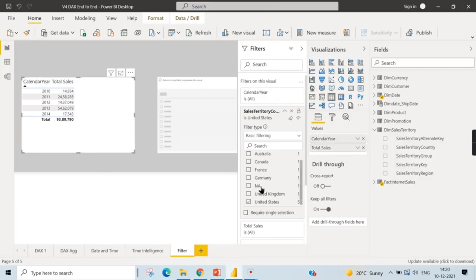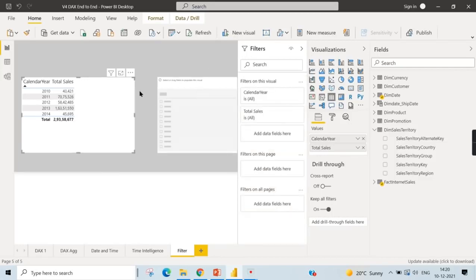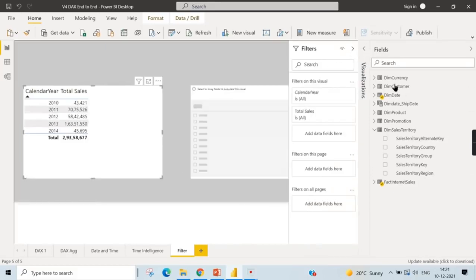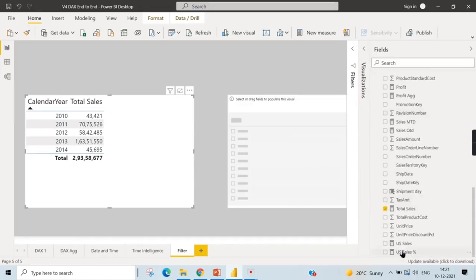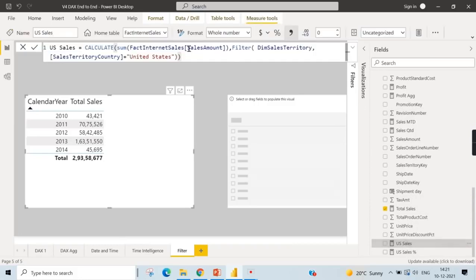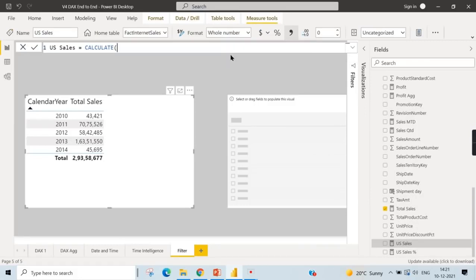So there are different ways to achieve it. One of the best ways is to use a combination of the calculate and filter DAX functions, so no need to worry about it. Let us try to write it down. I already made the US sales function here. Let us start writing it again so that people will understand.